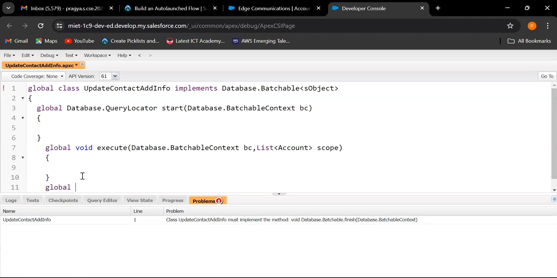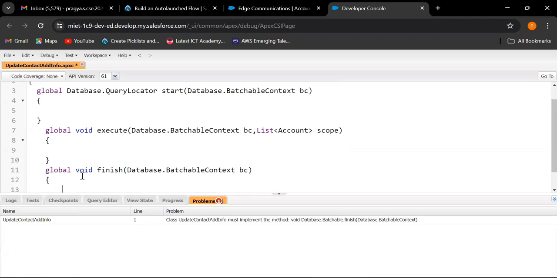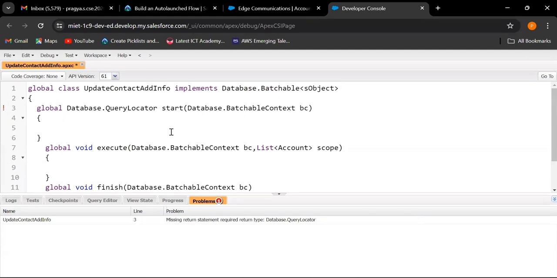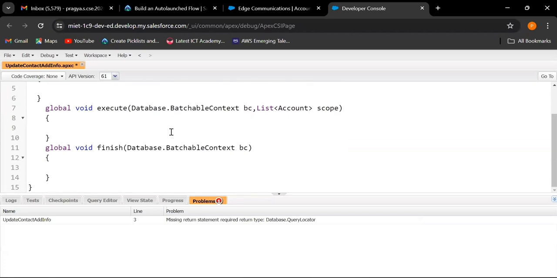global. The return type is void. The name of the method is finish, and it takes in Database.BatchableContext BC. So this is what we have. The three methods are defined here: the start method, execute, and the finish method.